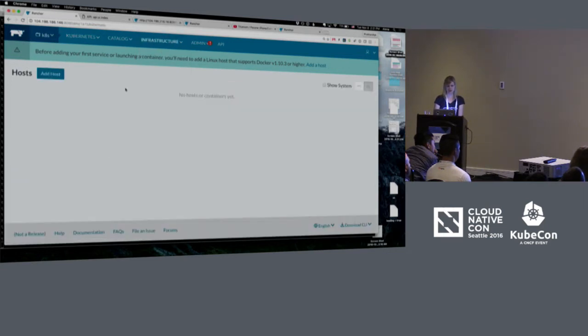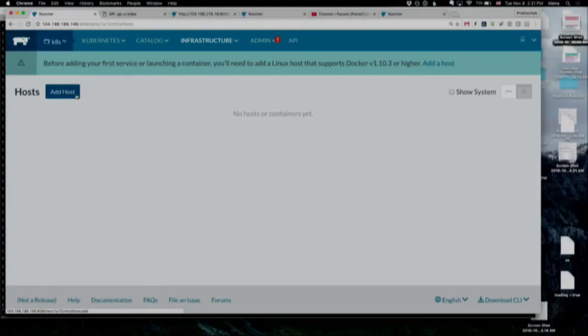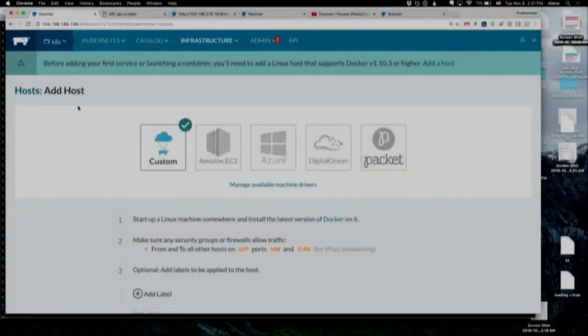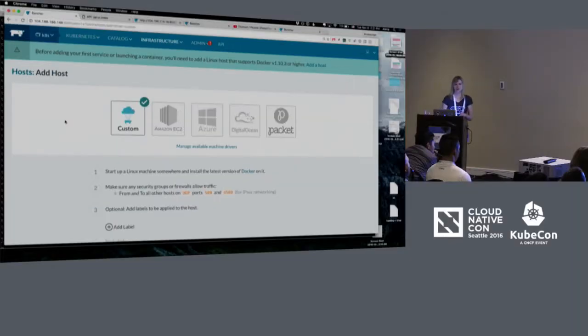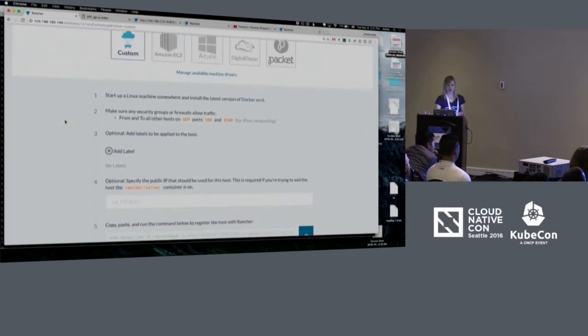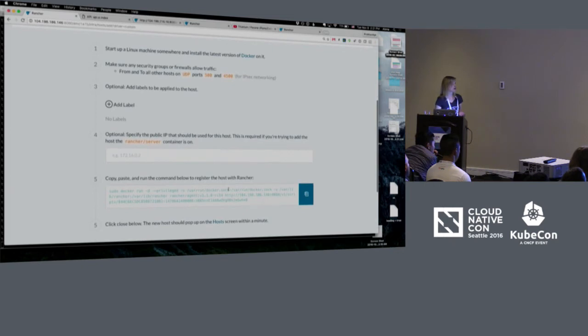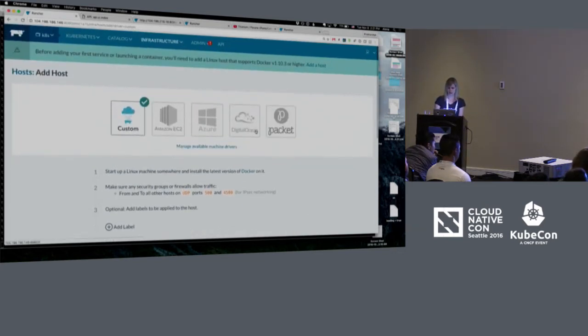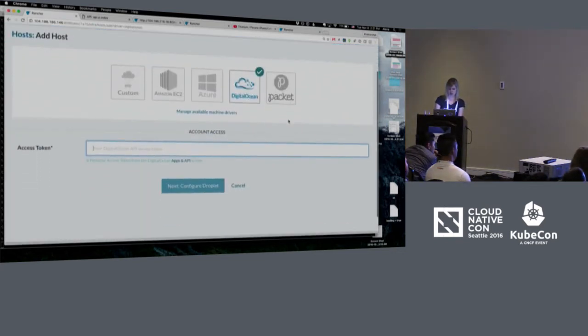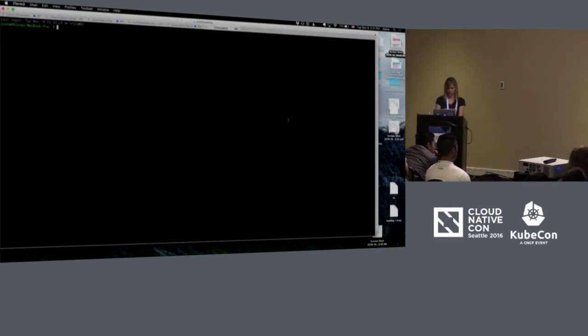So I go to the infrastructure page, and here I have an option. You have an option whether you want Rancher to provision the host for you, or you can register the host yourself by copying this command and executing it on any virtual machine or bare metal host of your choice. I think I'll go with DigitalOcean. I'm going to provision a couple of hosts.